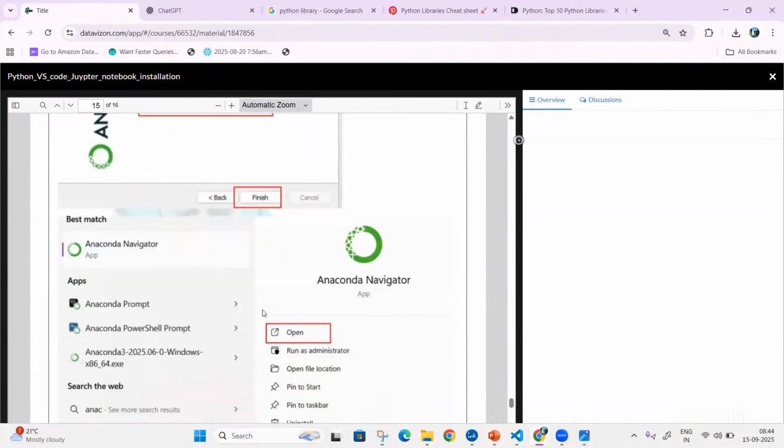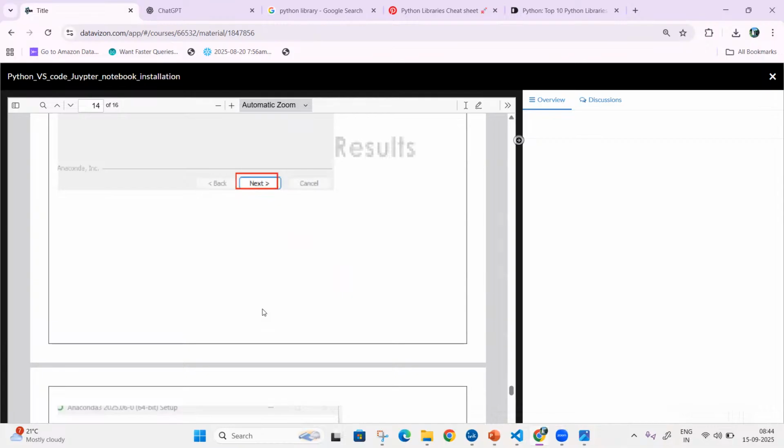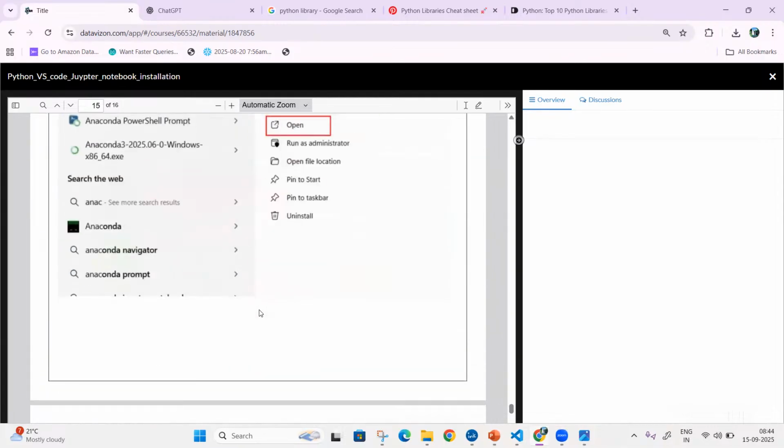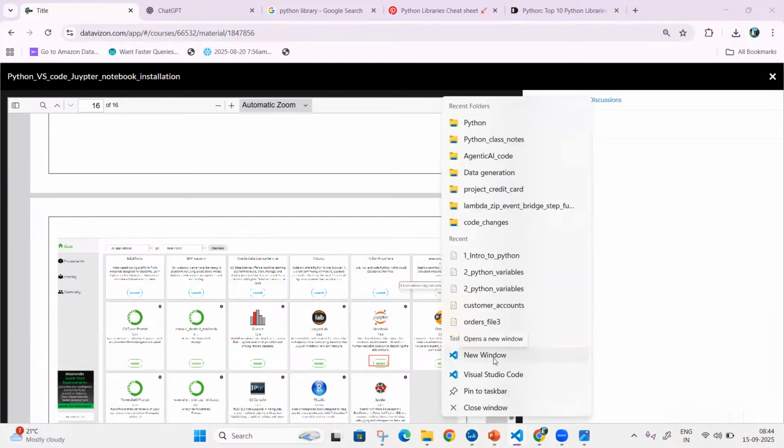If you don't want to install Jupyter notebook, that's also fine, because in VS Code also you can write a Jupyter notebook. But if you want to have a look and feel of how the Jupyter notebook works, you can go and install that, or else we can make use of VS Code. For example, I'll open VS Code first.